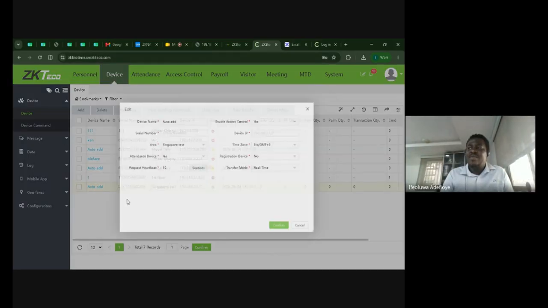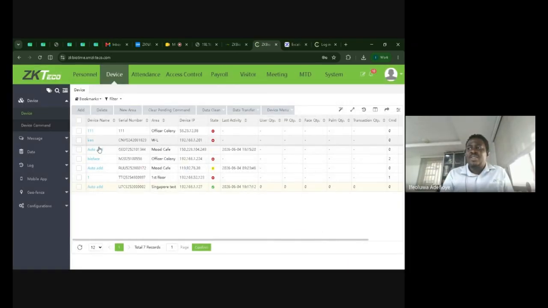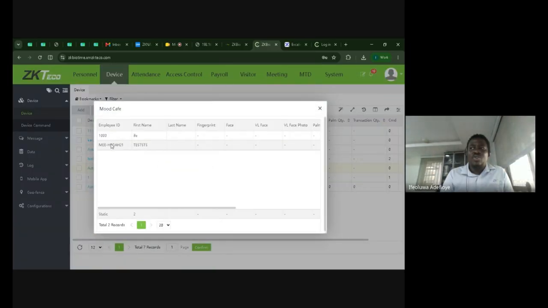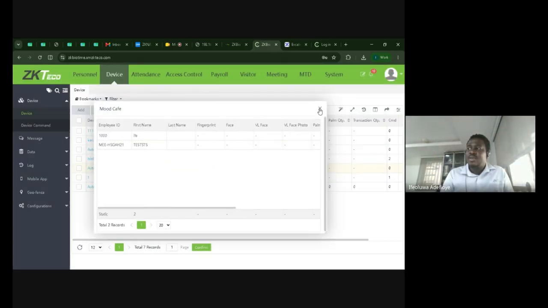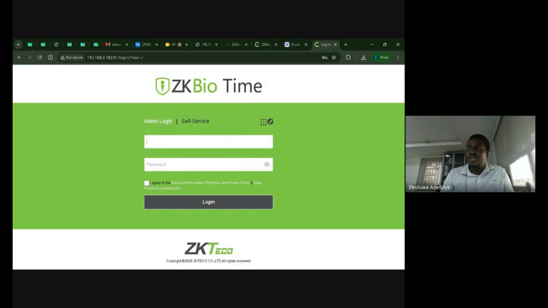So you can see that area is an identifier of the device. If you don't add an area, the device will just be showing not authorized, this icon. This Mood Cafe was just renamed to not authorized because the default area on an application is not authorized.